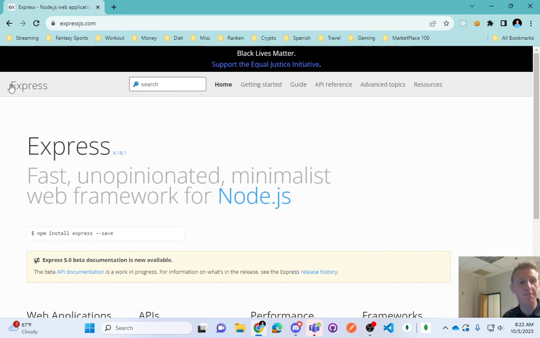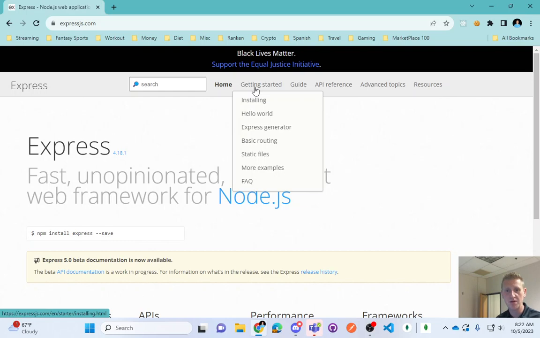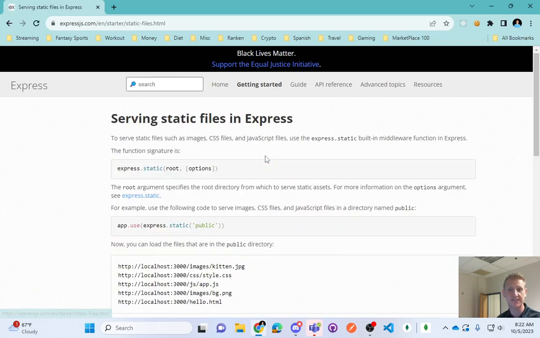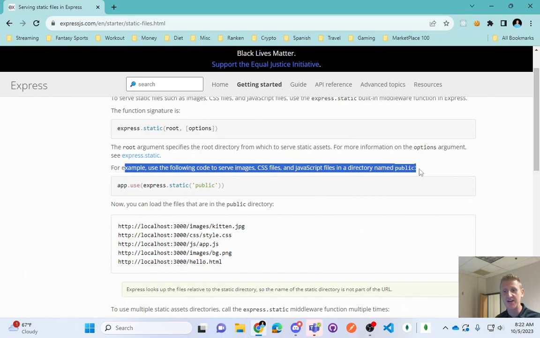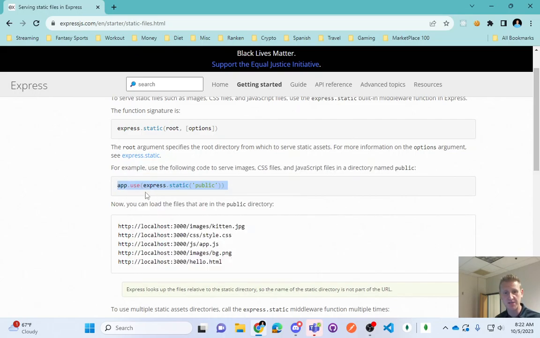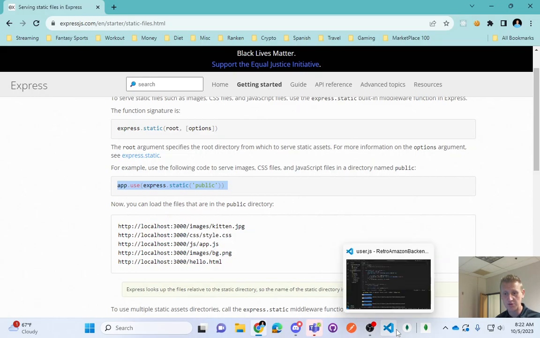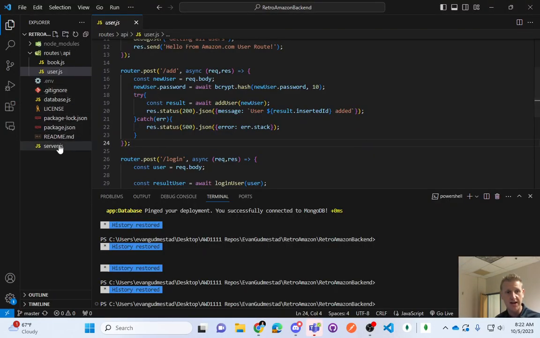to serve up static files with Express, you go to their Getting Started docs and go to static files, and we get a middleware function called app.use(express.static('public')). It says, for example, use the following code to serve images, CSS files, and JavaScript files in a directory named public. So I'm going to bring that into my source code on my server.js.